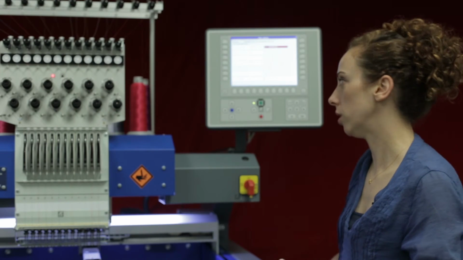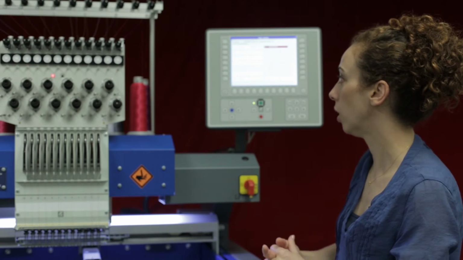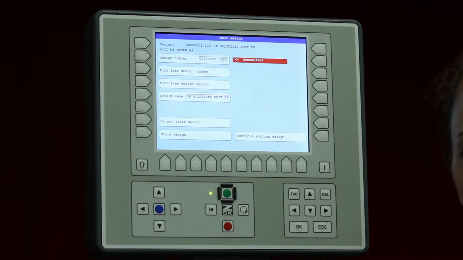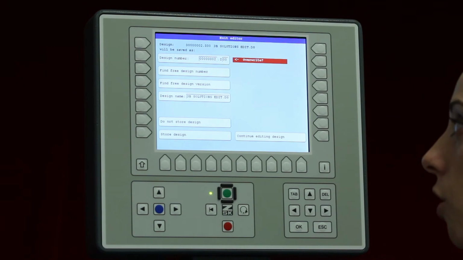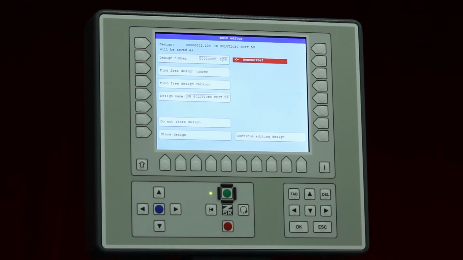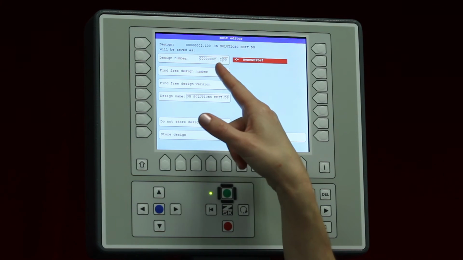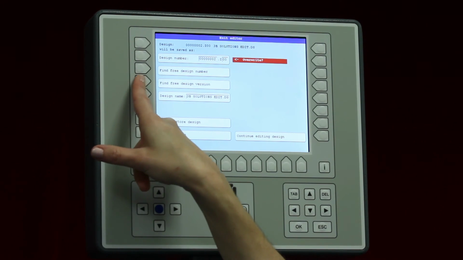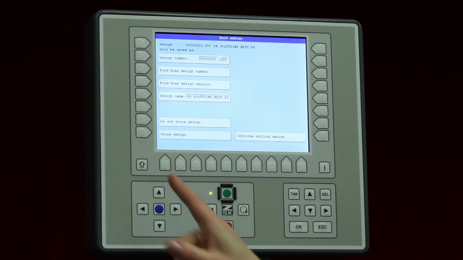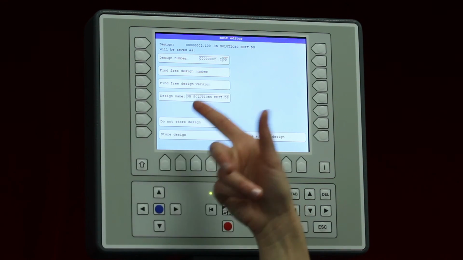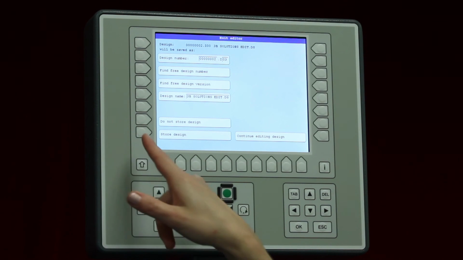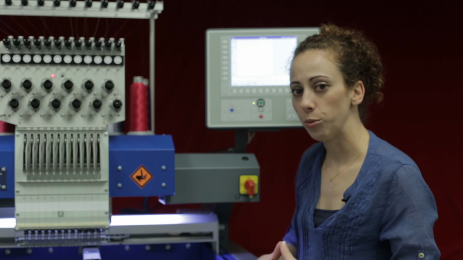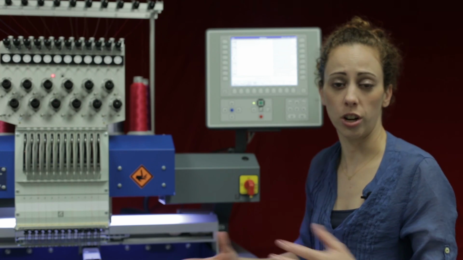But this time I want to save it as a new version. Free design number will put it in a new slot in that controller as far as the number slot. New version will give it a new version name such as Z01, Z02, Z03, and so on and so forth. I will give it a new design version, and I will store that design. I can also give it a new name if I want. I'll hit Store Design. Once I store that design, it's now in my memory as another version of that design.